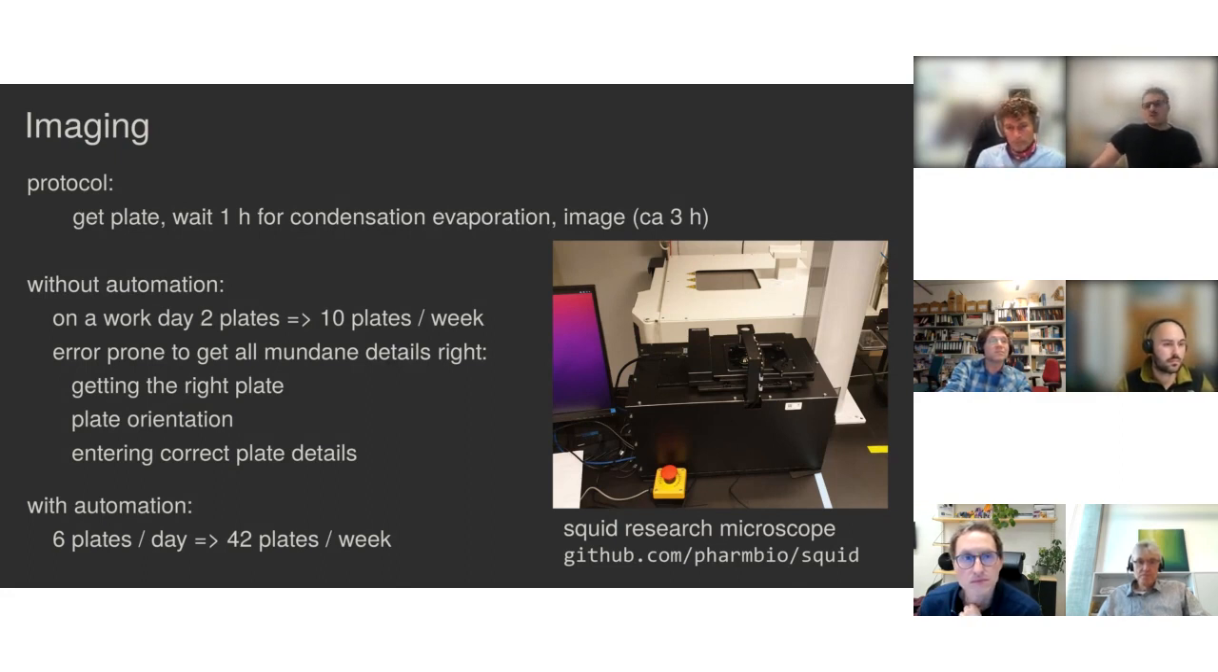And we are using this research microscope called Squid. I've added the link here, and you can also talk to us about it if you want more details. But it's relatively cheap compared to vendor microscopes. So it's also easy to scale if we would need a higher capacity. We could just use many of them.